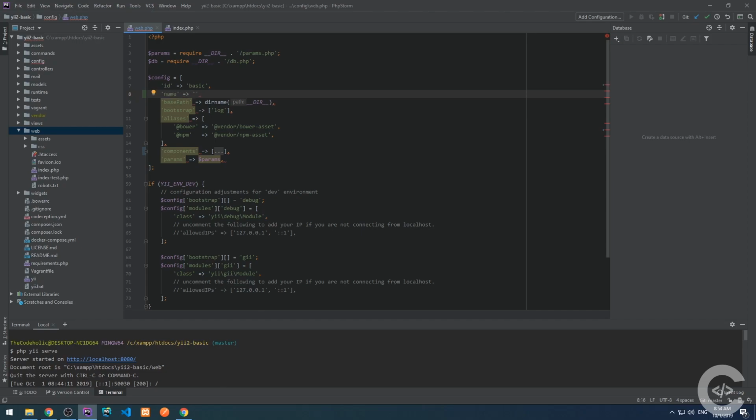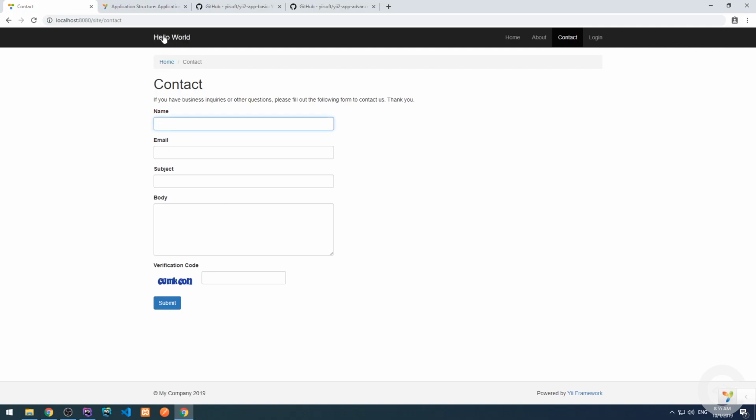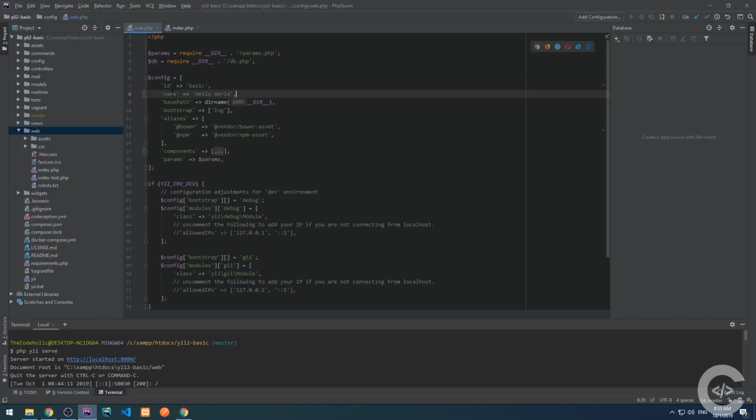So let's specify name: hello world. Let's go to the browser and have a look at the My Application label in the navbar. When I refresh the page, this changes into hello world. That's because this name is taken and used in the layout file.